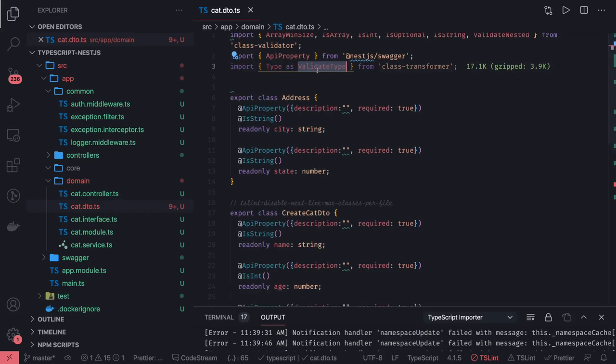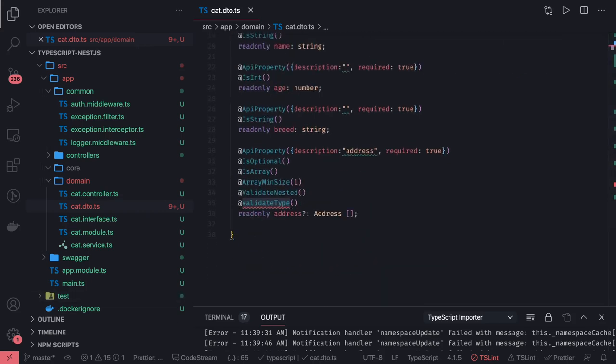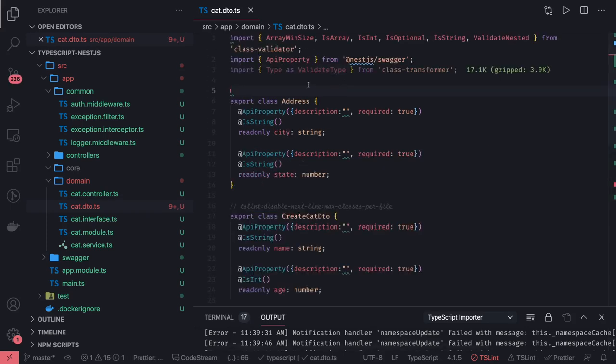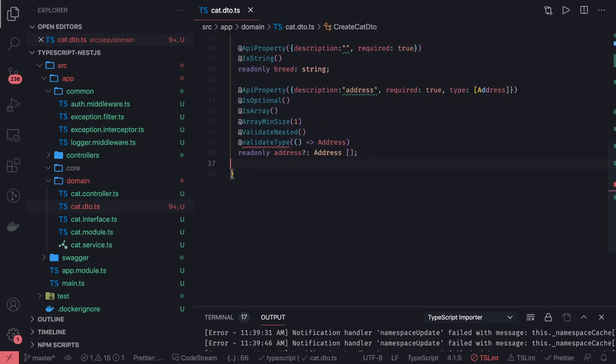Here we are specifying validate type. So what type are we validating? Address type, right? So some additional custom logic we have to write. This is the address type, and here you can also specify the type so that when you see it, okay, this is of type address array, something like this. This type is really helpful to expose things on the swagger. And we already imported this, why is it complaining? Type as validate type, and it's pointing to the address, and this is our address field, which is nothing but an address array.